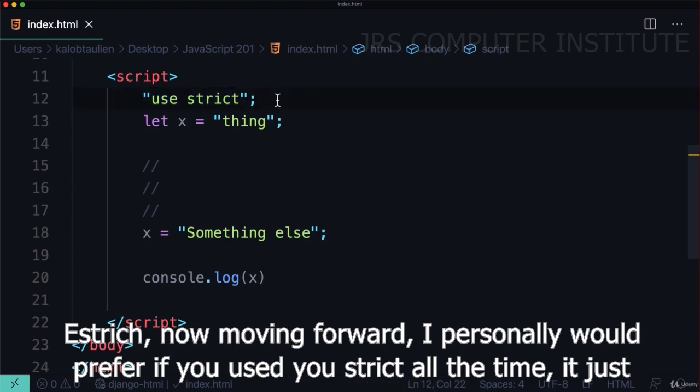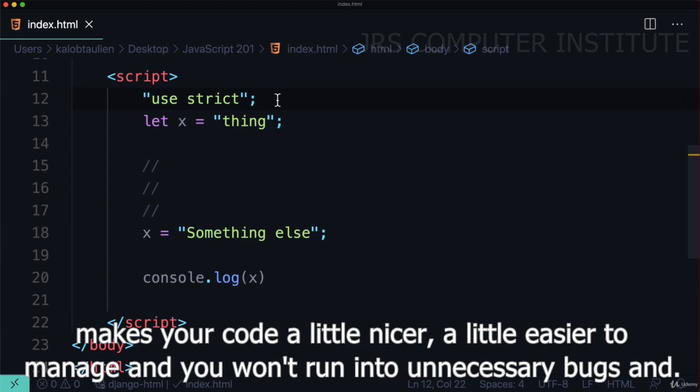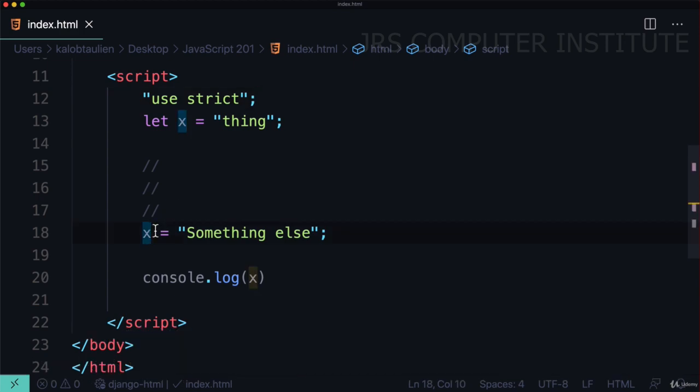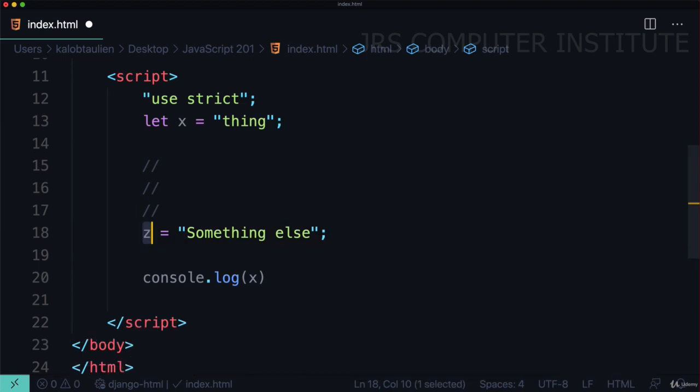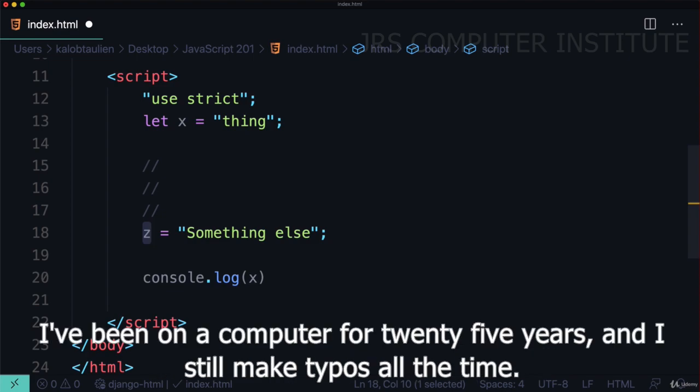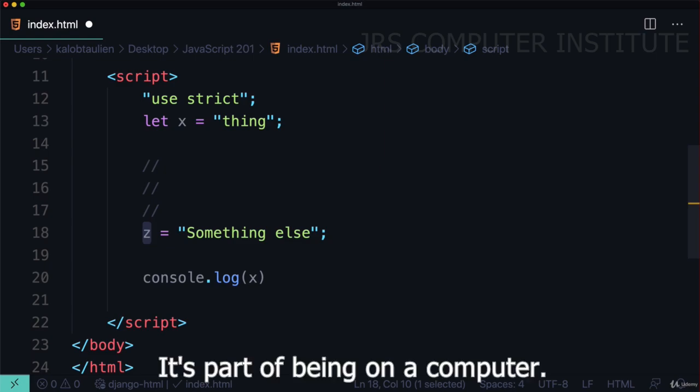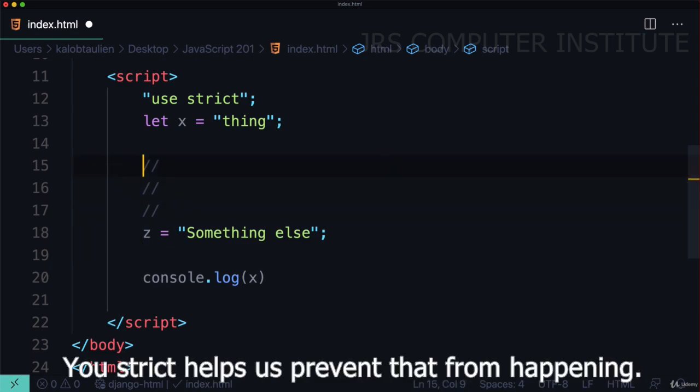Now, moving forward, I personally would prefer if you used use strict all the time. It just makes your code a little nicer, a little easier to manage, and you won't run into unnecessary bugs. And most importantly, as you're just learning, you're not going to run into typos, because typos happen. I've been doing this for 20 years. I've been on a computer for 25 years, and I still make typos all the time. It's part of being on a computer. Use strict helps us prevent that from happening.